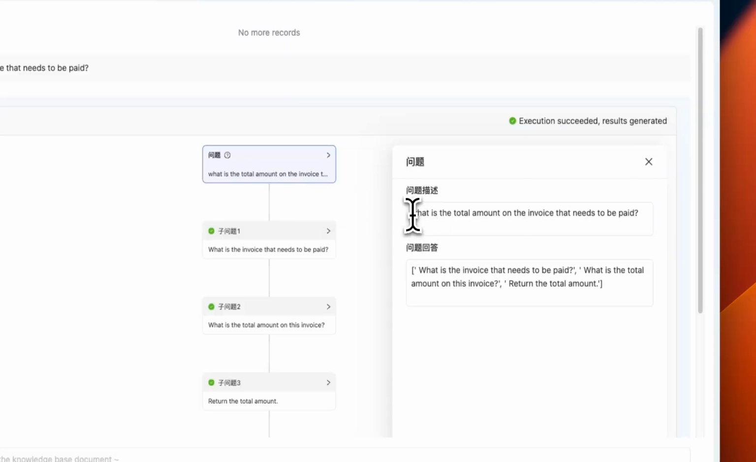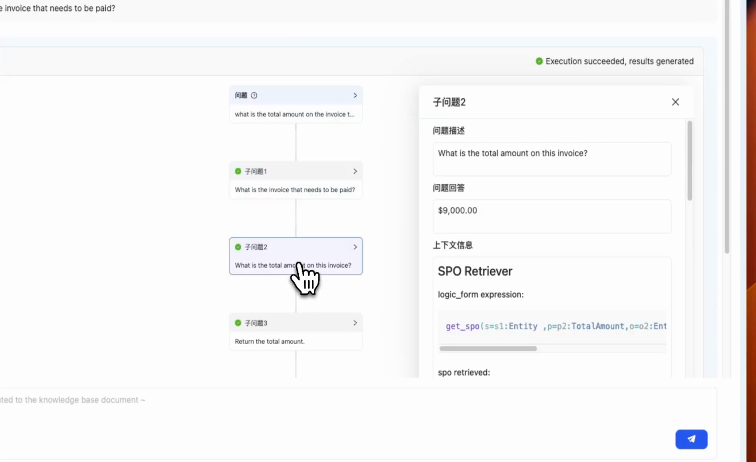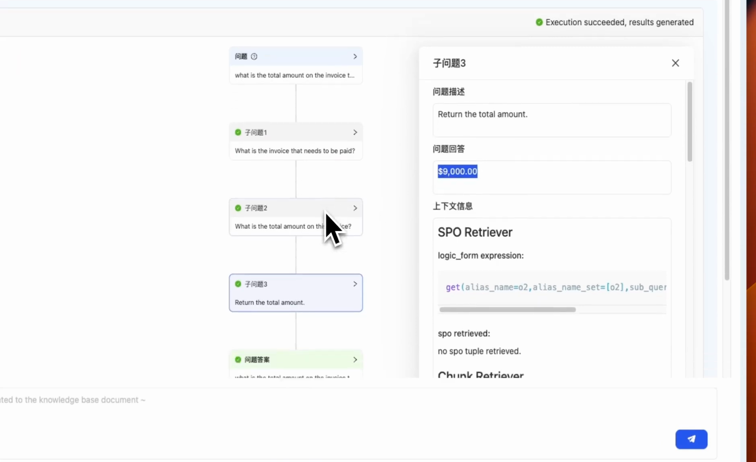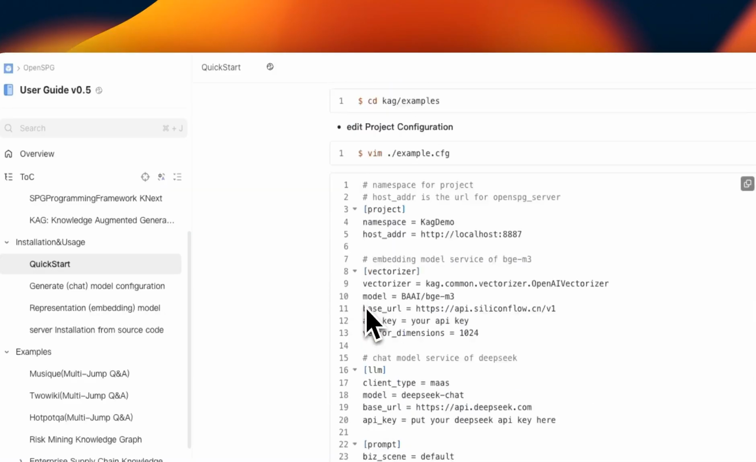So here was another example when I was doing retrieval on that invoice data. My query was, what is the total amount on the invoice that needs to be paid? And it generated these different queries. So it basically decomposed that query into multiple queries. What is the invoice that needs to be paid? What is the total amount on this invoice? And return the total amount. And for each one of them, it basically got the answers and then combined them together to give us the final answer.